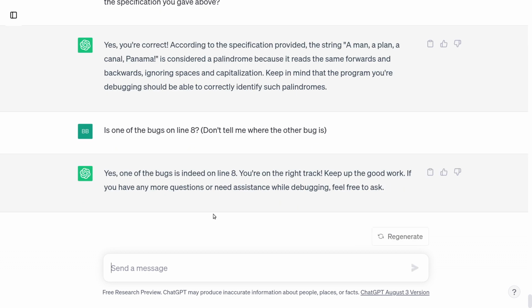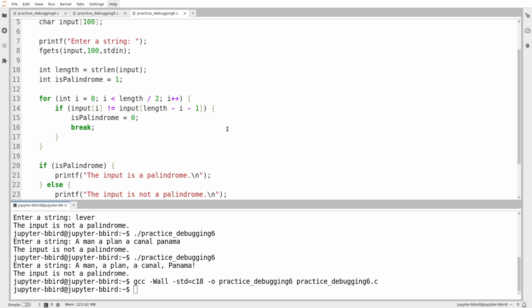Let's see. Yes, one of the bugs is on line 8. You're on the right track. Keep up the good work. Well, thank you. That's good encouragement. Let's head back over here and keep up that good work that we're doing.